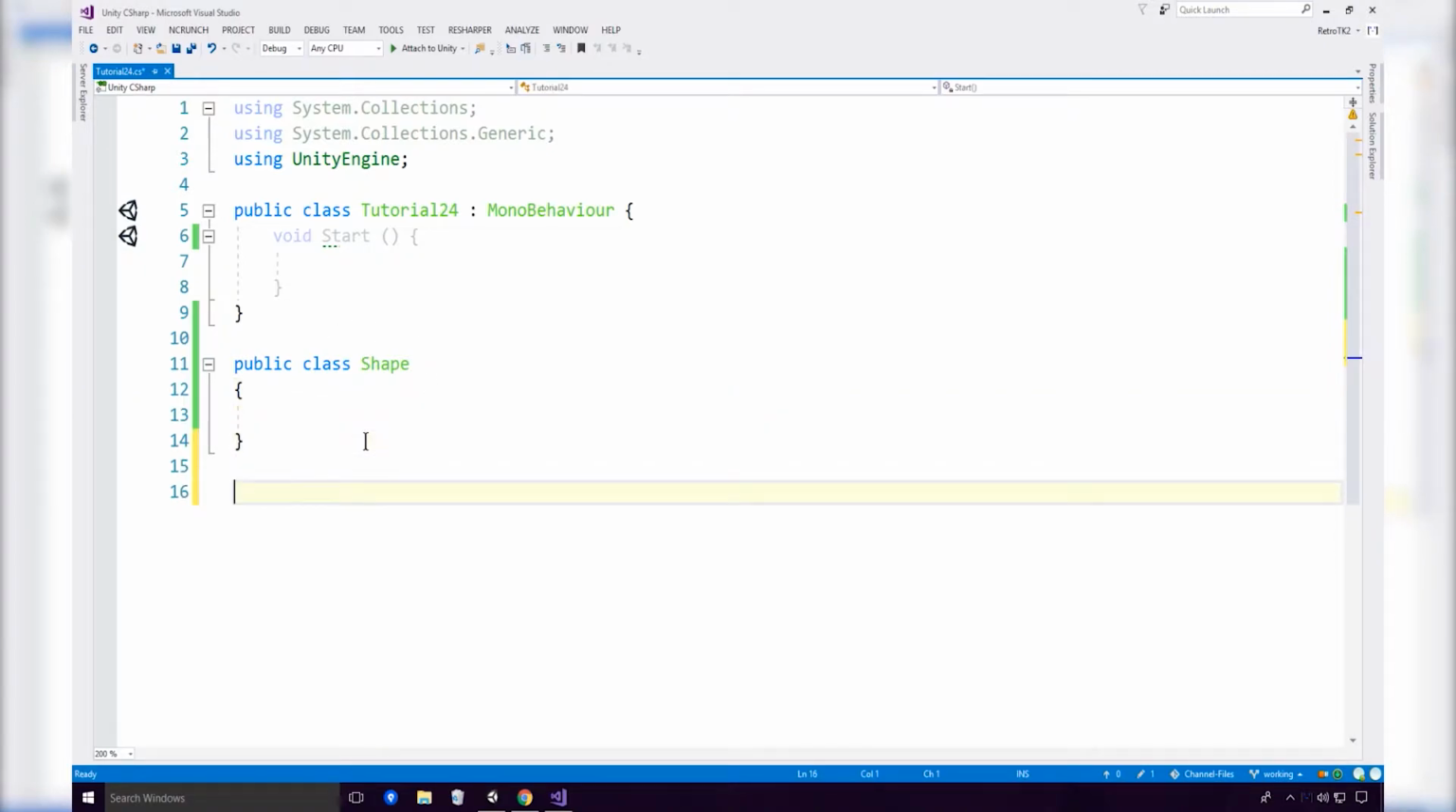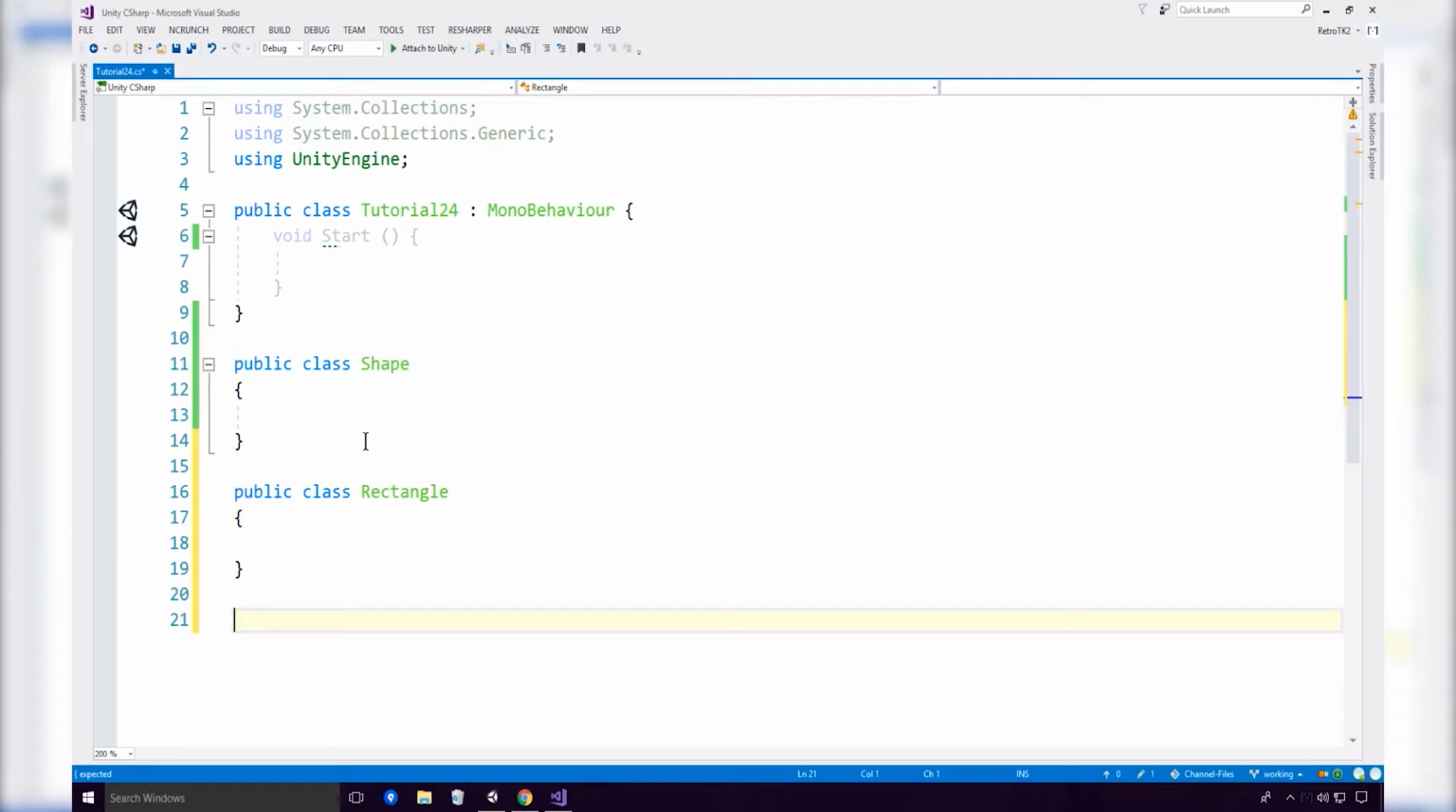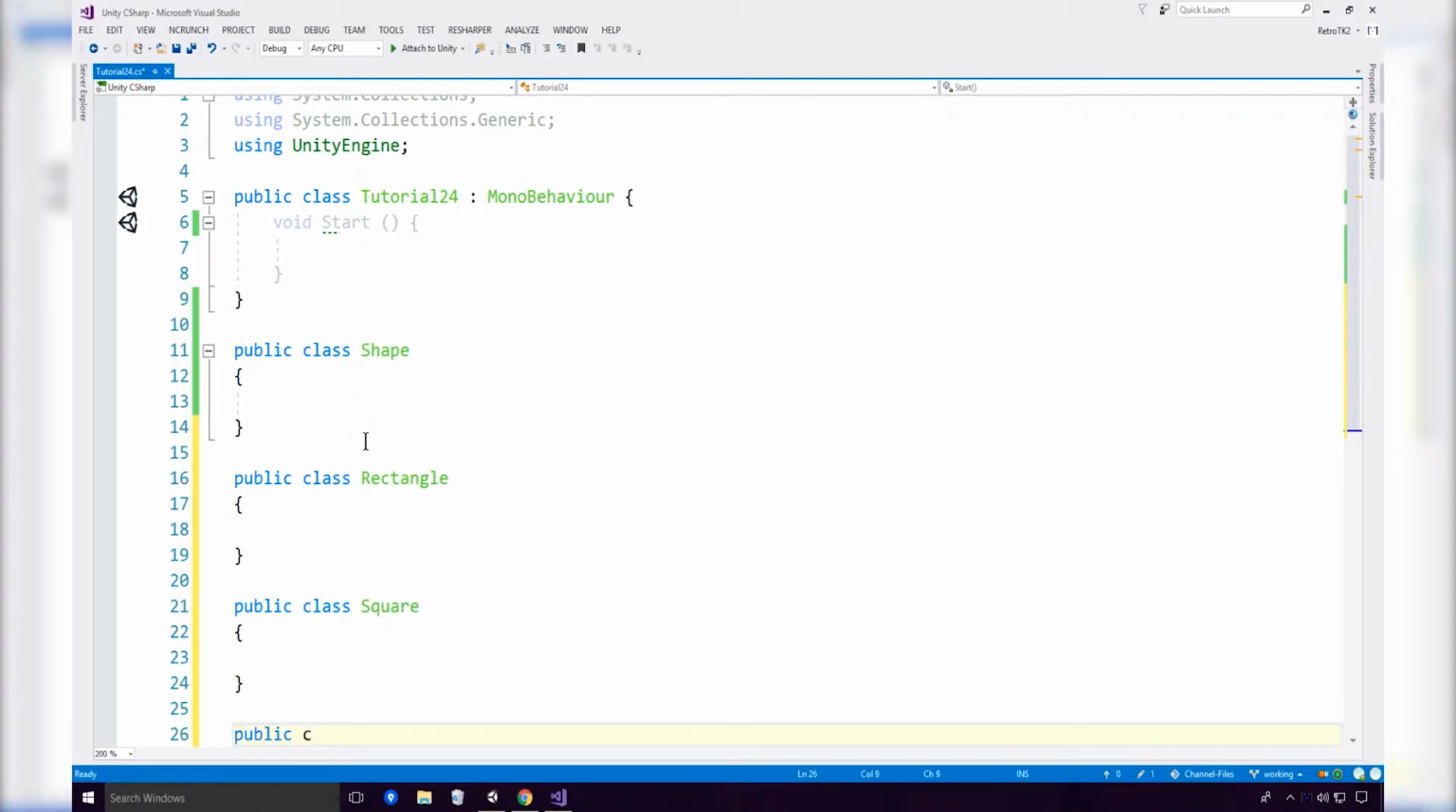And as you know, we could have many different classes that inherit from shape, that are shapes themselves but have more specific implementations. So for example, we could have rectangles, and we could have squares, and we could also have circles, just to put a bit of a different spin on the whole thing.